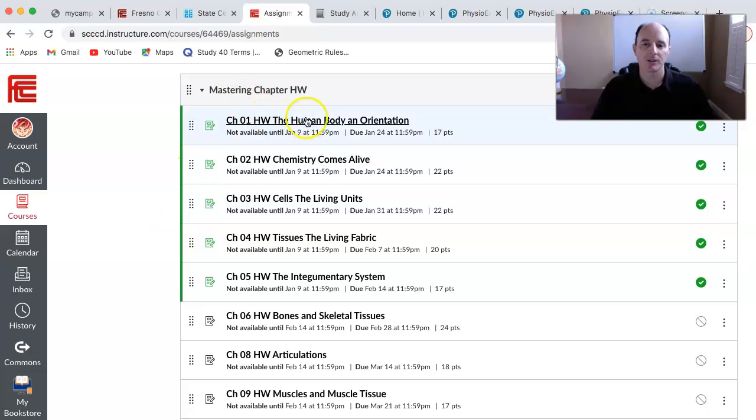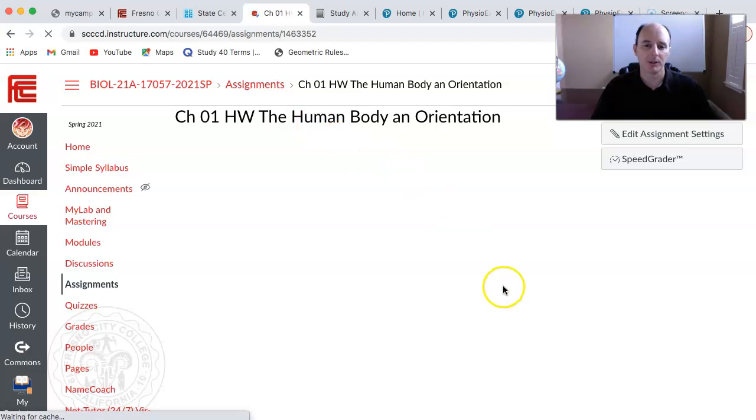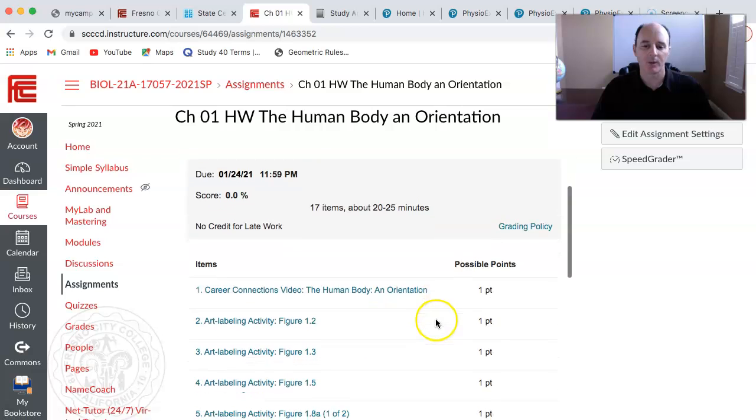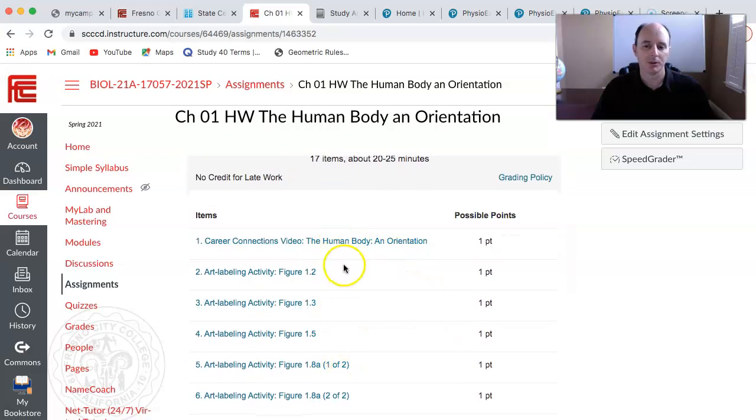And let's say I want to do the chapter 1 mastering homework directly in Canvas. Then all I would have to do is click on that link within Canvas, and it'll pull up the questions directly from mastering, and then I can work on them through Canvas. Okay, so that's a little trick for accessing your homework or quizzes directly through Canvas. Just go to the assignments, click on the assignment you want to work on, and go from there.